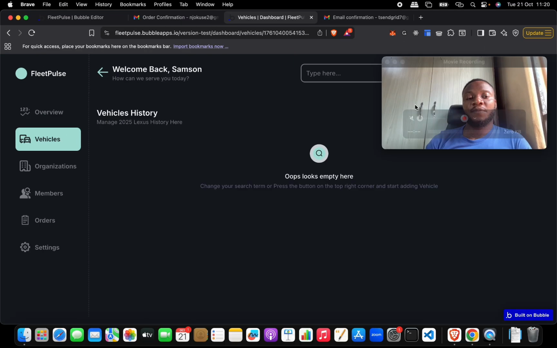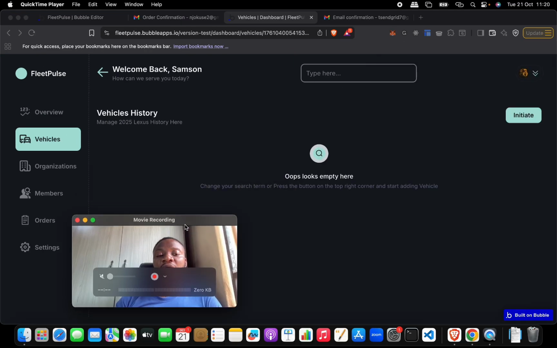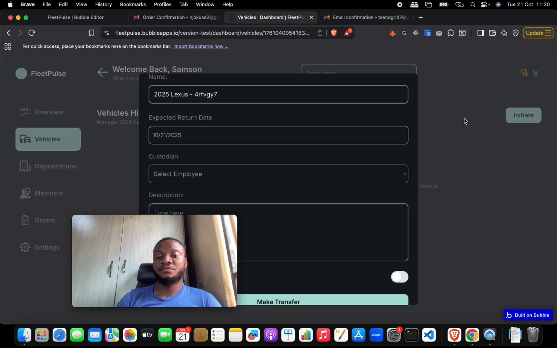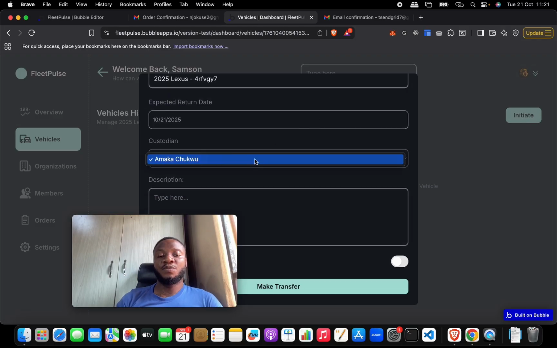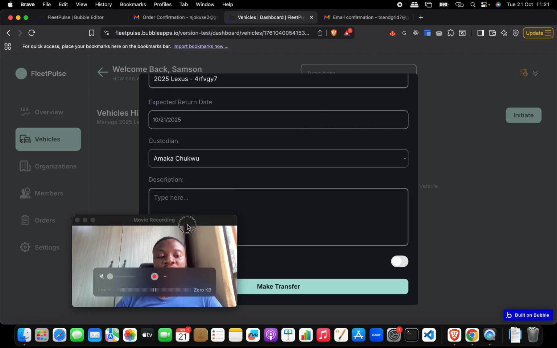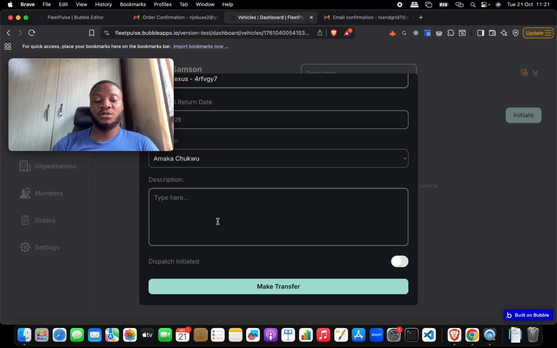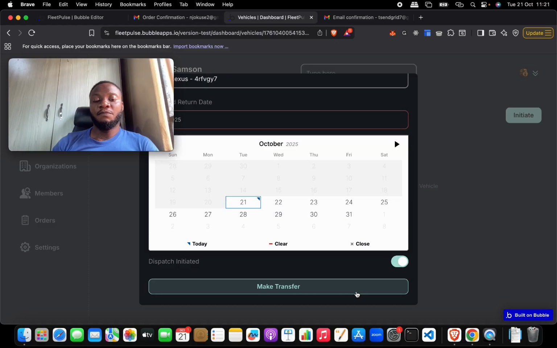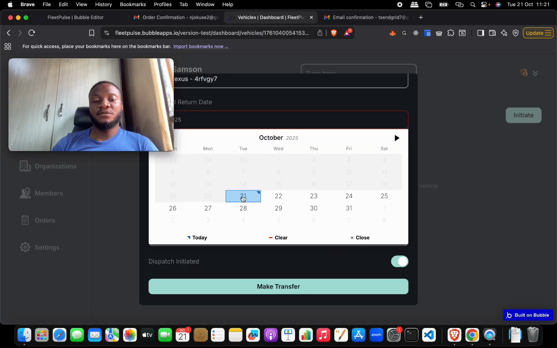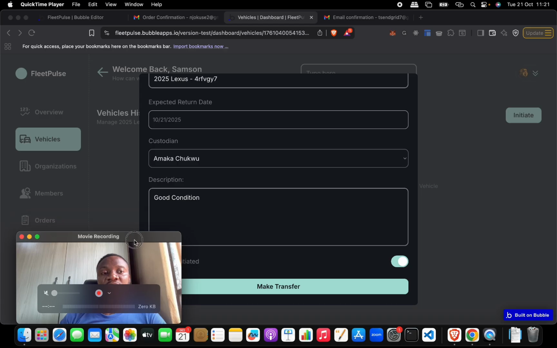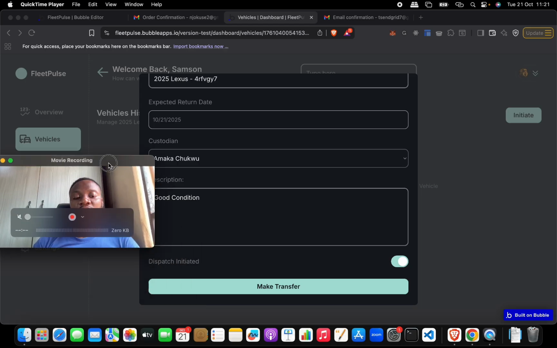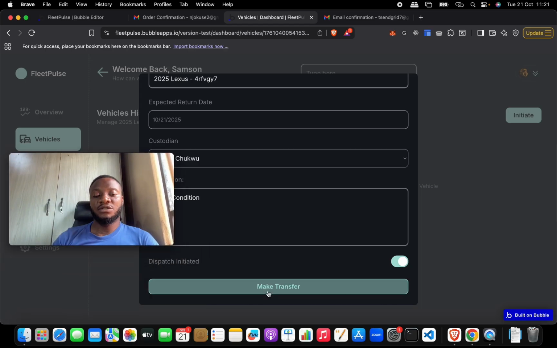So let's go back here and reinitiate that transfer. So pick the same user, of course, that's the only user we have. Put in details you want, and then initiate the transfer, make transfer. Let's make sure to pick the date we expect that this is returned, and make the transfer.